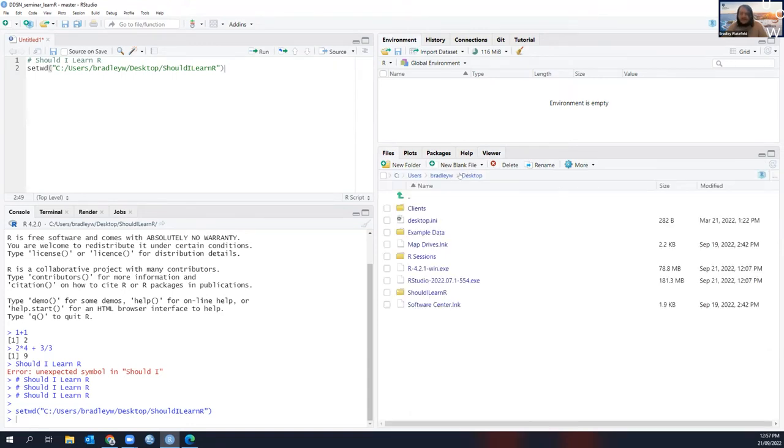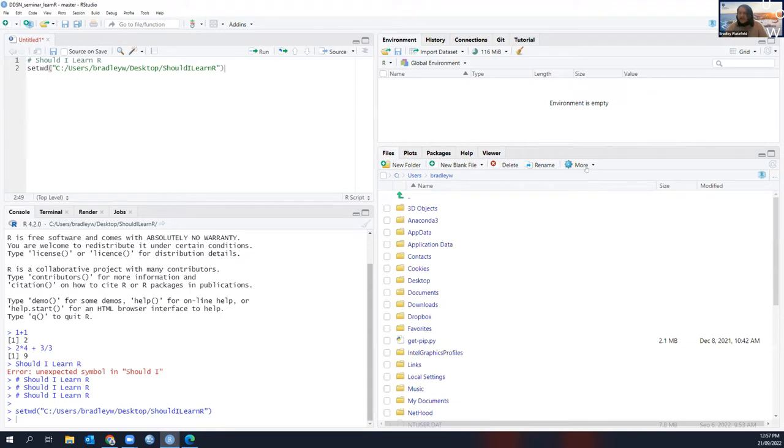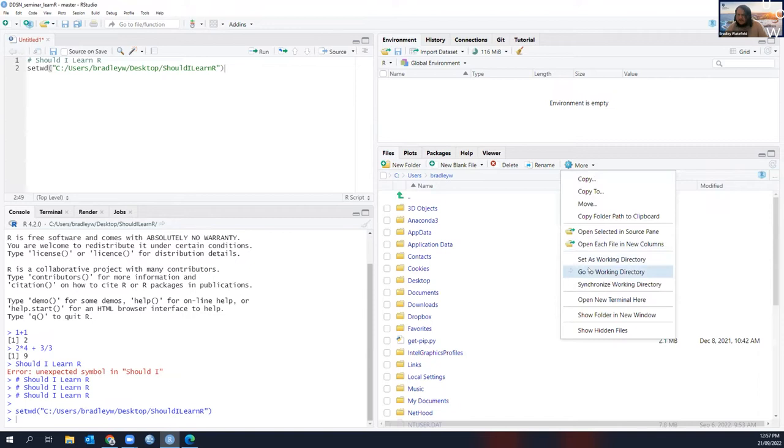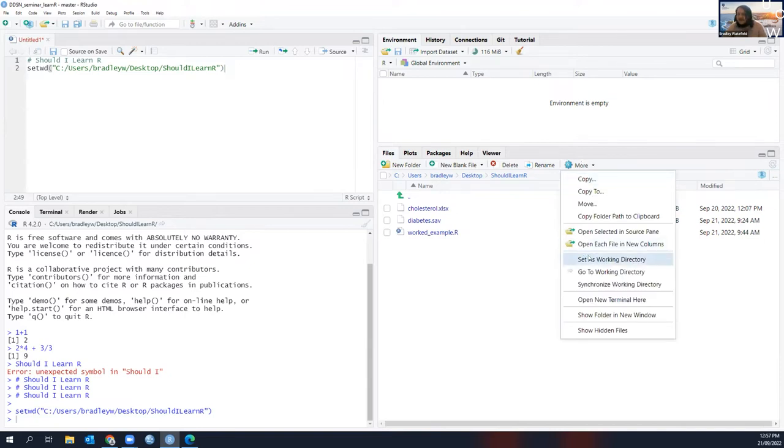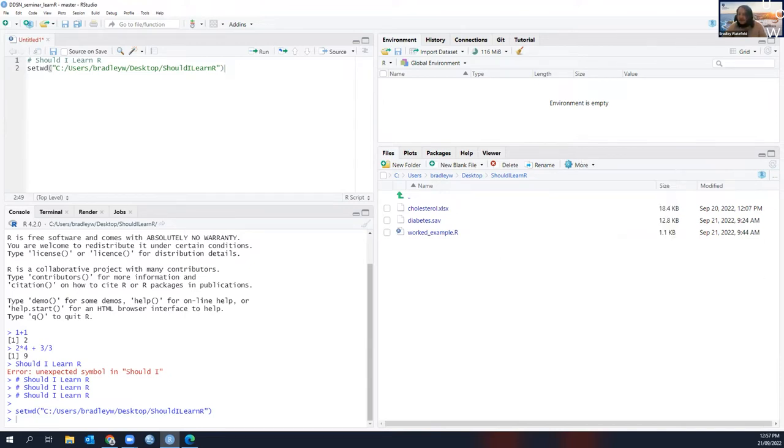Now, if it's somewhere else and you need to get to your Should I Learn R folder, all you have to do is click the More button and click Go To Working Directory. And that's where it goes. Just another thing, if you wanted to change your working directory, you can navigate via here, and you can also use Set As Working Directory, and wherever you're open to at the moment is going to be saved as your working directory.